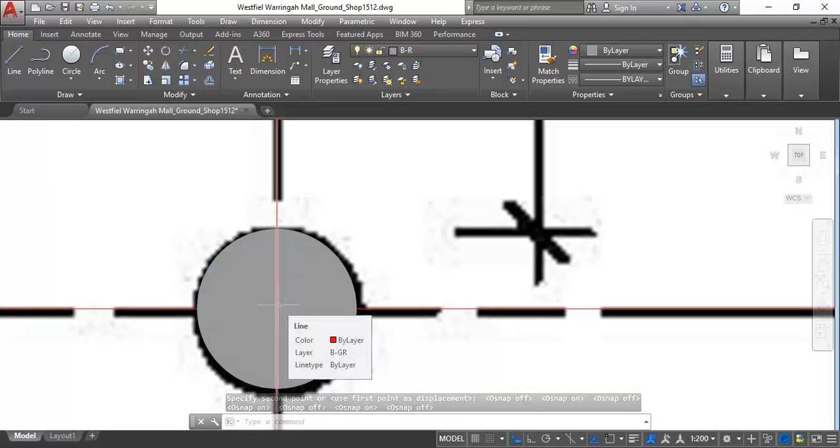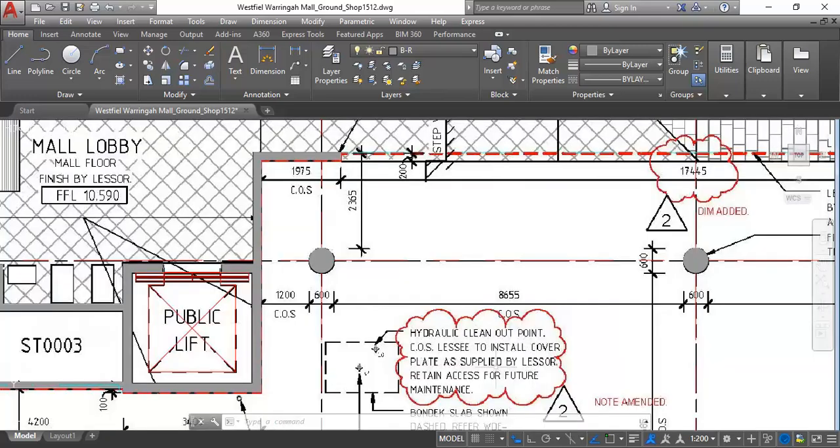So if you've ever had it jumping to a point but you don't mean it to, it's probably because of that Object Snap option, but you can of course toggle that on and off.